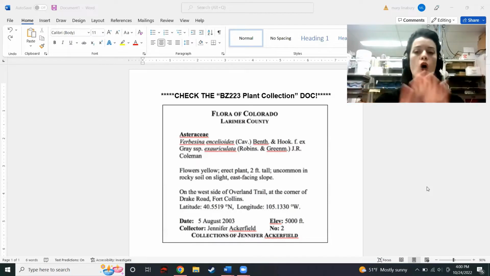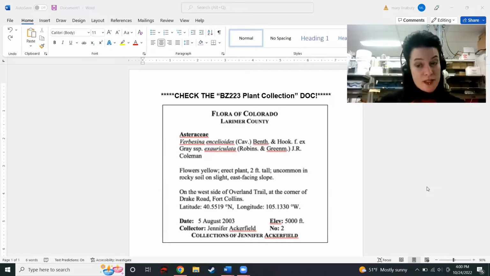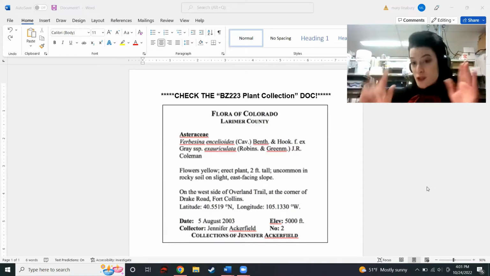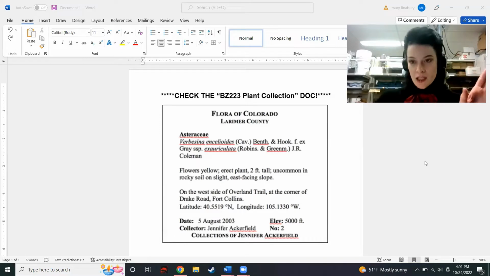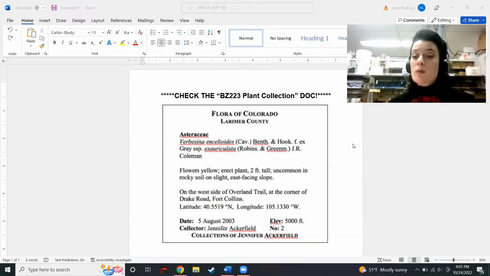Before I really begin, I'll be giving you a walkthrough of how to do this process. But remember to please always reference the instructions document, the plant collection instructions document in the project tab in Canvas. It is Erica's instructions telling you how to get an A. Please always reference it. In those instructions is this picture that I have on screen now. This is an example of what one of those labels might look like by the myth, the legend, Jennifer Ackerfield.